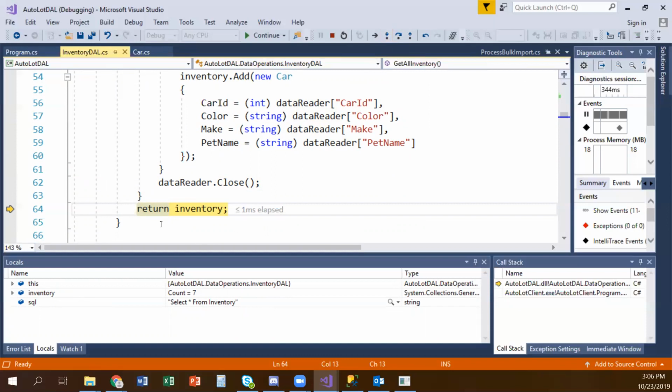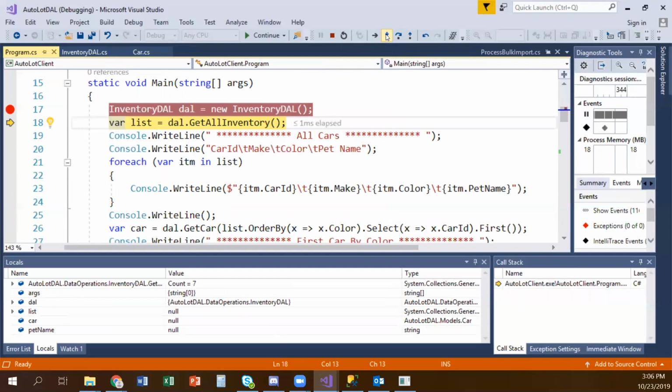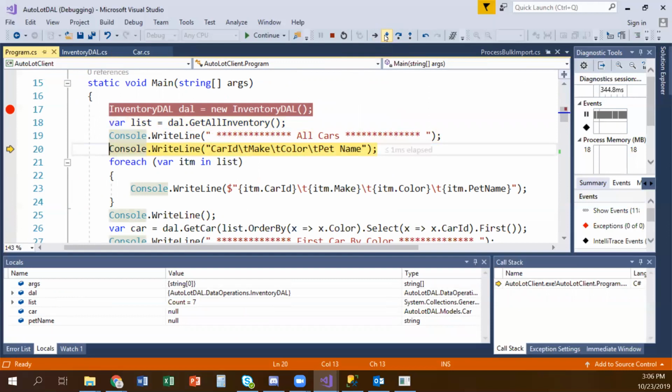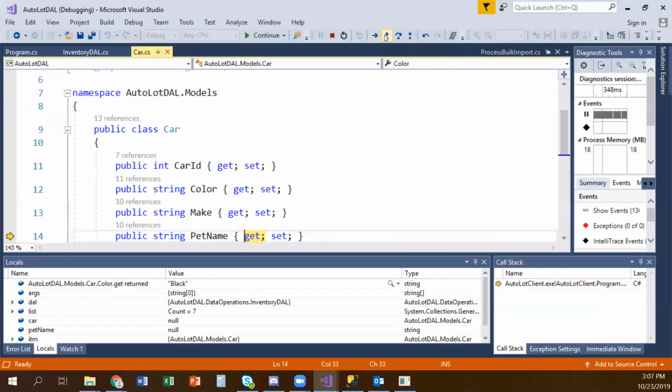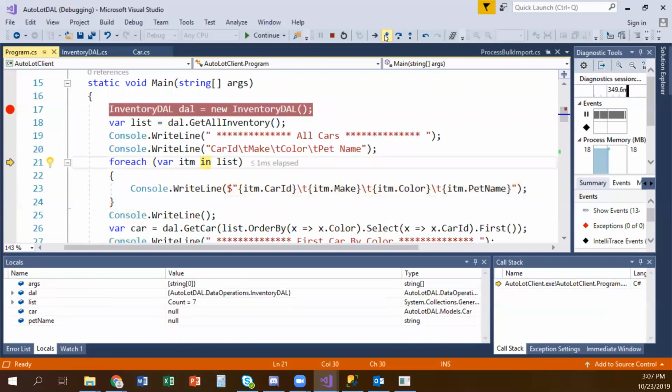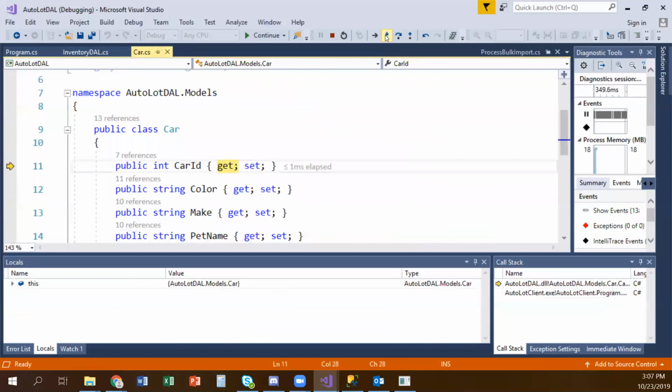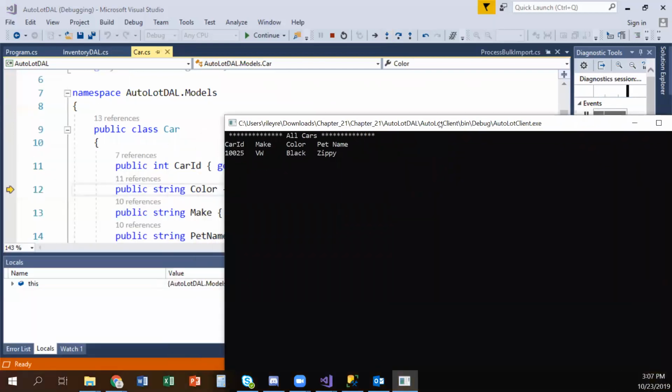Now, we need to return that list item to our main. Our main now gets it, and we'll go into a for each loop to output all of those items in our list of cars. So again, we're hitting our car class to get those property values. And we should see the list populating on our console as we go through that for each loop.